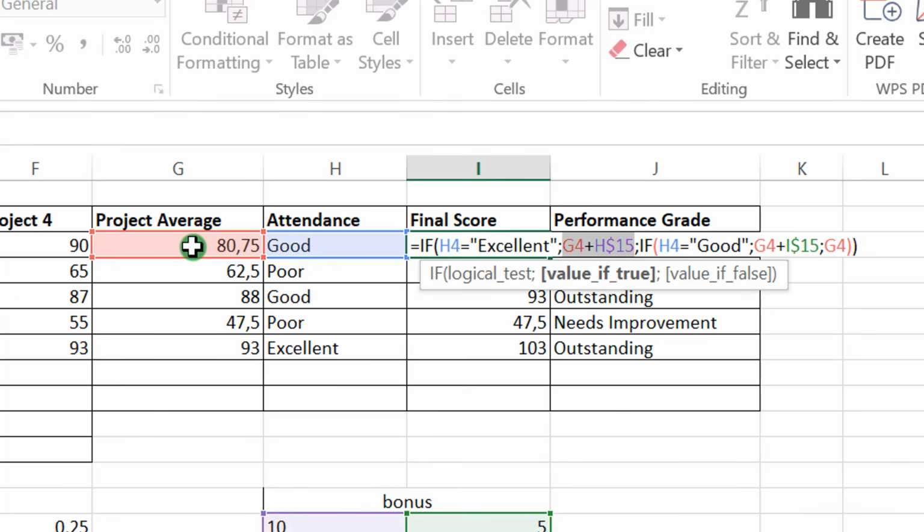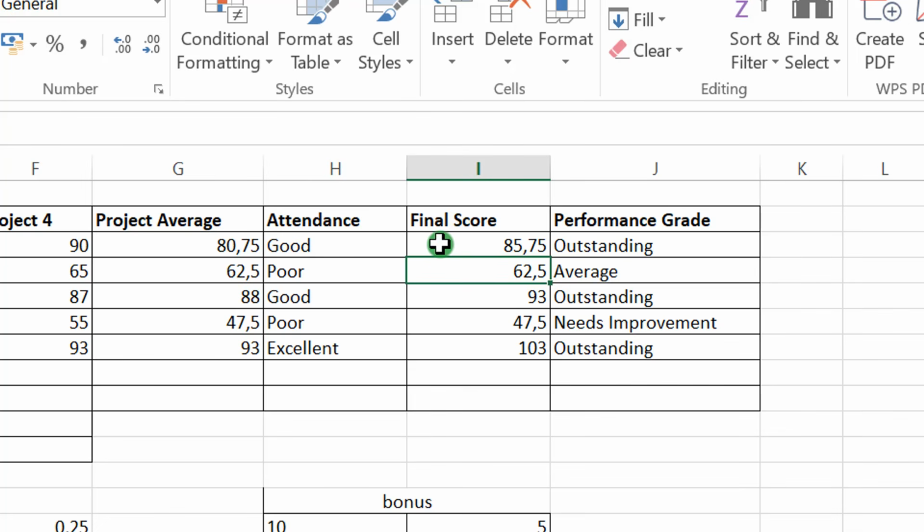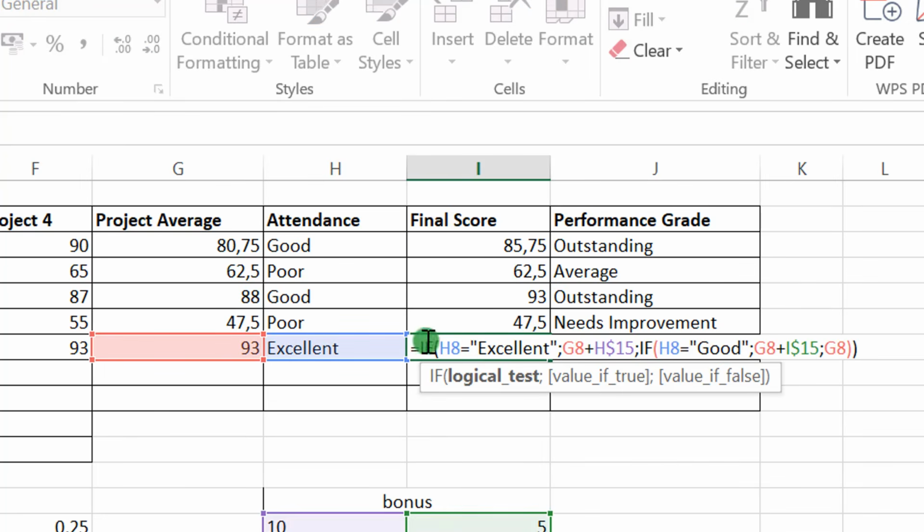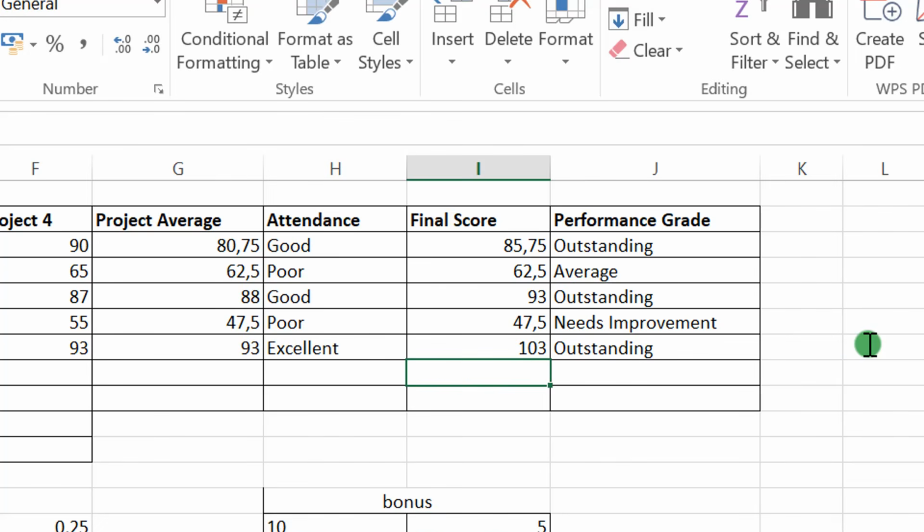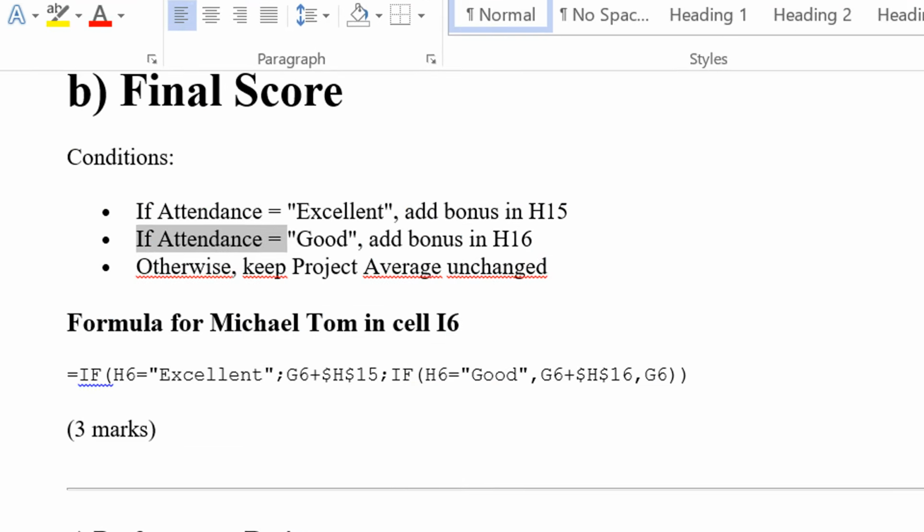Good. Any question here, you just let me know. You press enter and drag the formula for all the other cells. Good. And if you click on any formula, you realize that everything is working as expected. The cells of bonus are not changing. So in the exam you have something like this, and this is how you write it. That's all. Now we go to the next question.